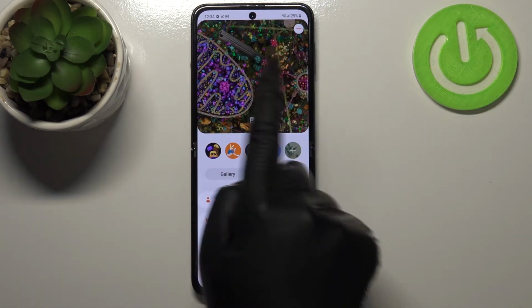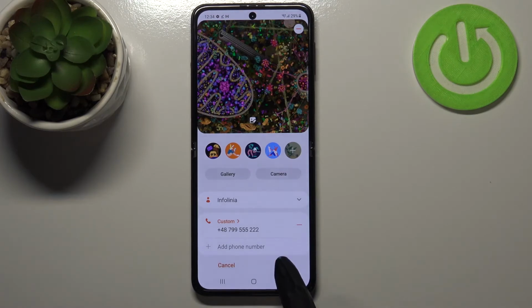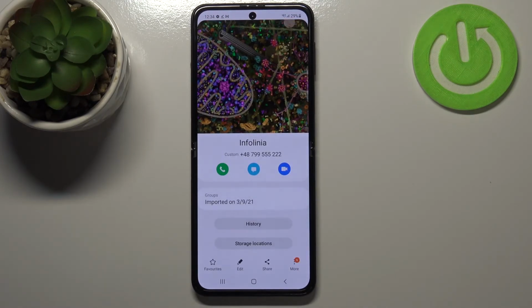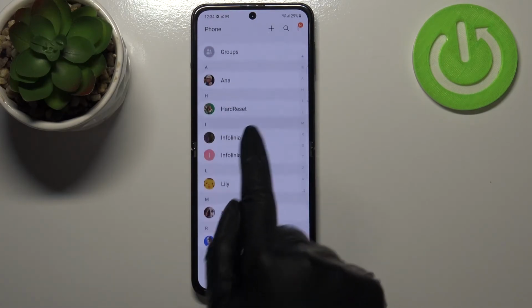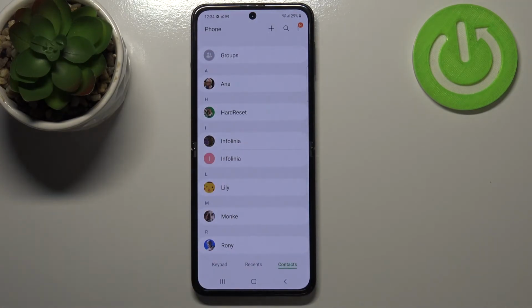As you can see, it immediately appears right here, so remember to tap on save. And it has been immediately applied to our contact. After getting back, you will be also able to see it on the contact list, and of course whilst all incoming calls from that number.